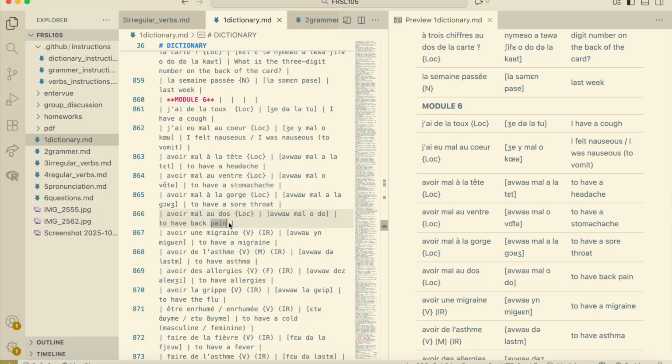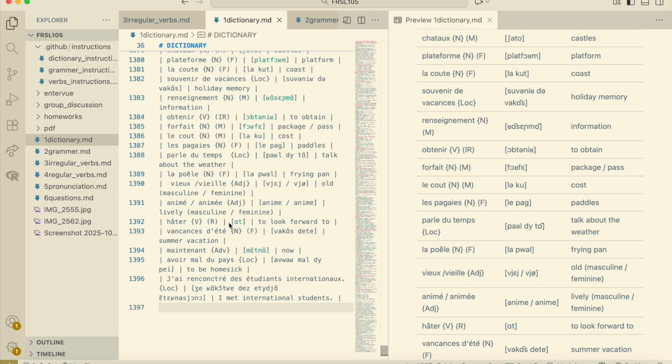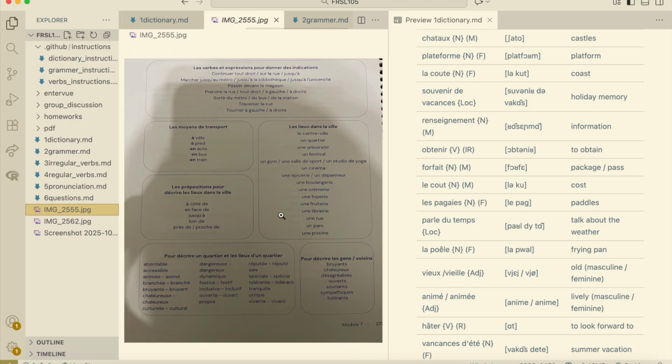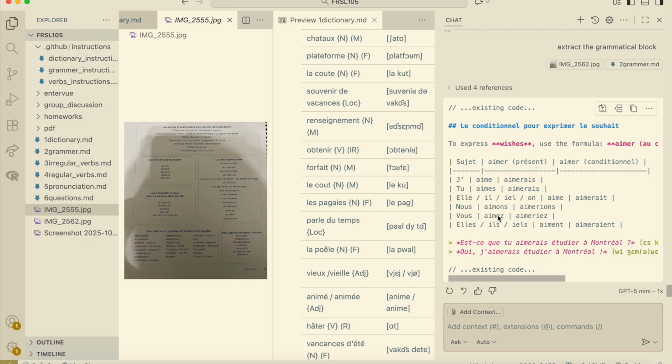Lastly, I wanted to show you that in the back of the course, especially in this French one, we received vocabulary in this format. This is just a photo. What we can do is open the chat here. And just to mention, this is free. In the next section I will talk about it. You have some questions for free.